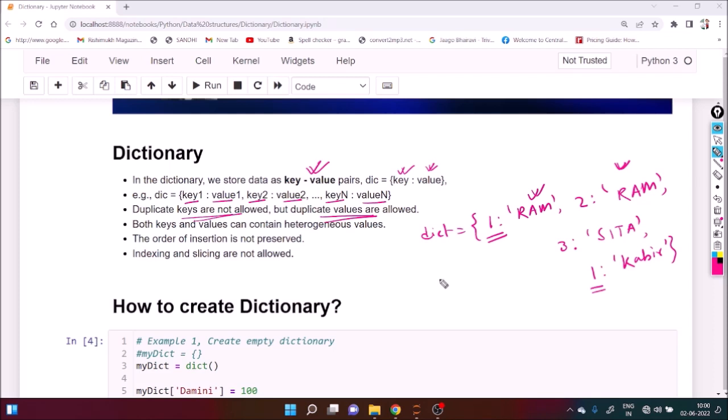Suppose there is a school where roll numbers and names are there. Roll number should be the keys and name should be the values. So roll number should be distinct. We mention roll number as keys and the name of the student as the associated values. Both keys and values may contain heterogeneous values, which means key may be an integer, value may be a string, key may be a string, value may be a string, key may be a string, value may be an integer, and so on.